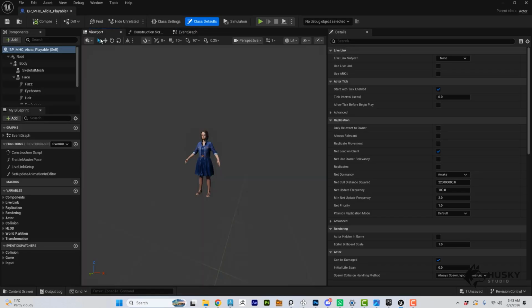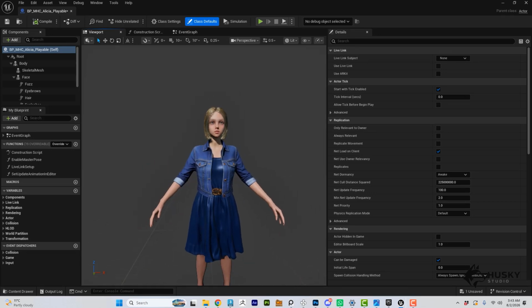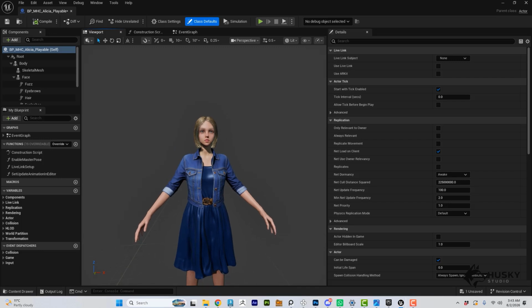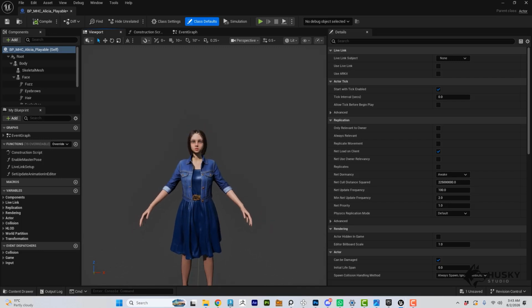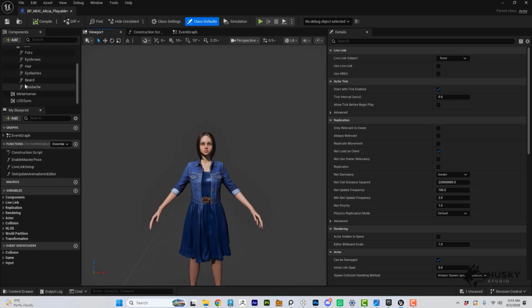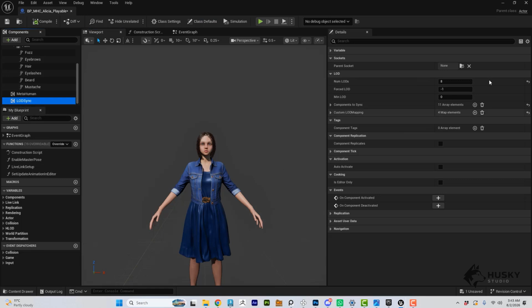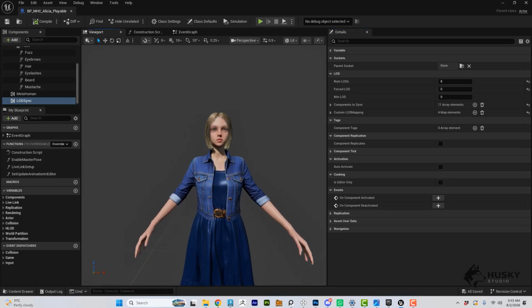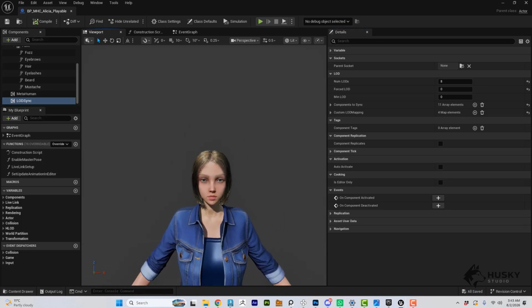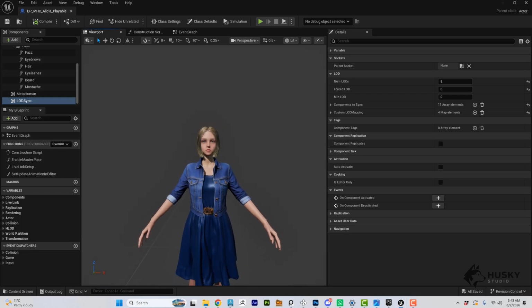If I click Viewport, you can see this is the blueprint we've assembled, and right away we can see there's a loading issue with some discrepancies, so we're just going to go into Components, and to the bottom here we're going to choose Load Sync. Under Forced Load we're going to hit 0, hit Enter, then we're going to hit Compile and Save. All this does really is force the character to always display at full resolution.